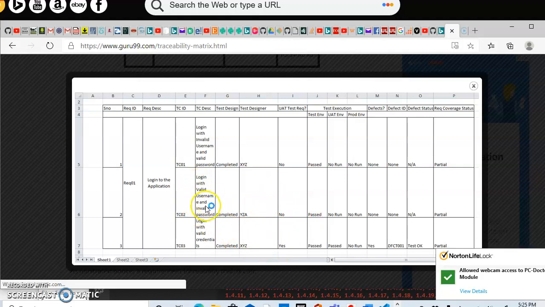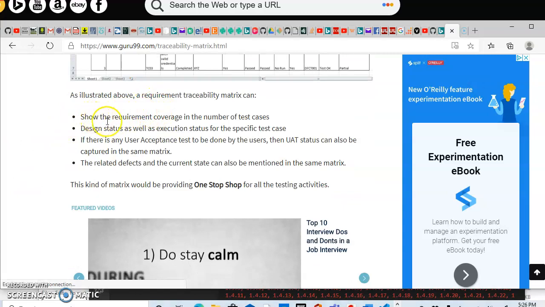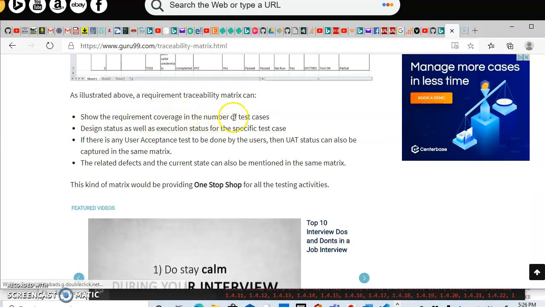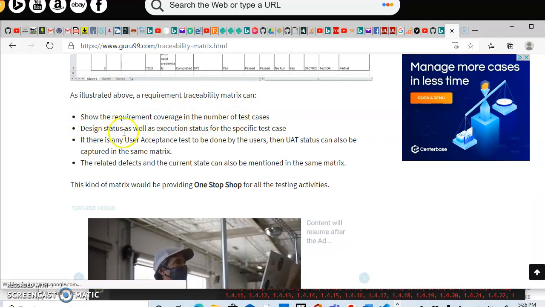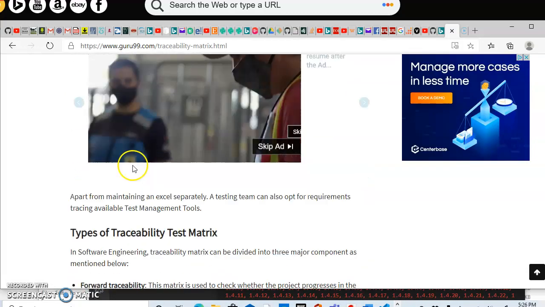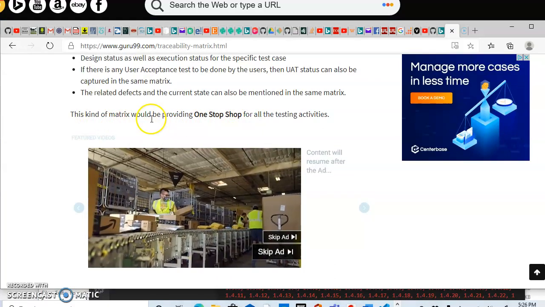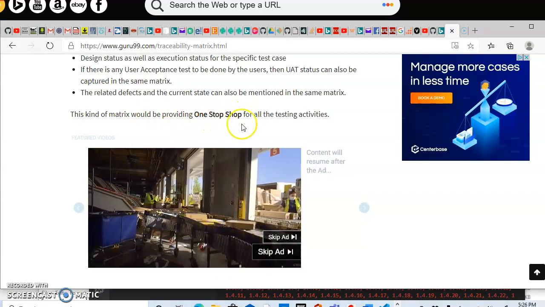You log in with the valid username and invalid password, log in with valid credentials. So you're checking for all the positive and negative. This one is a negative, this one is a positive. So you can see they're checking for everything. And the requirement can show the requirement coverage in the number of test cases. So you get the design status as well as the execution status for the specific test case.